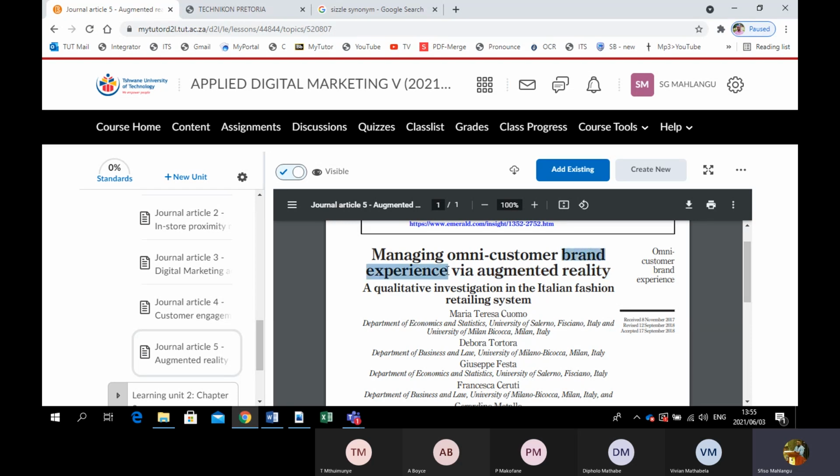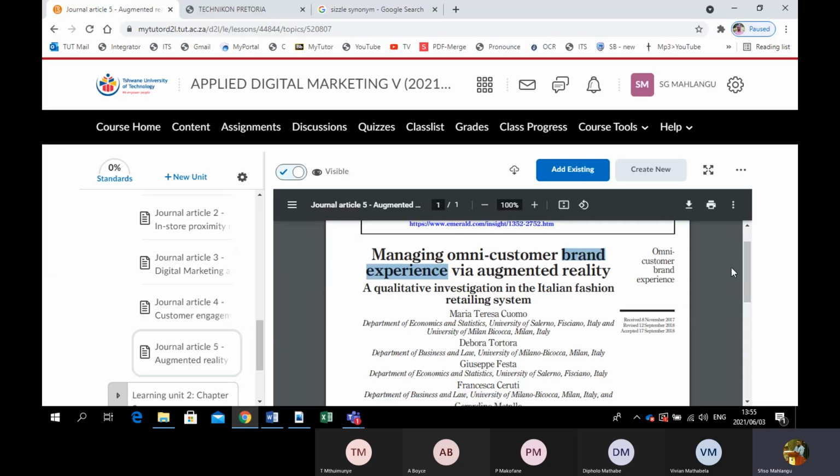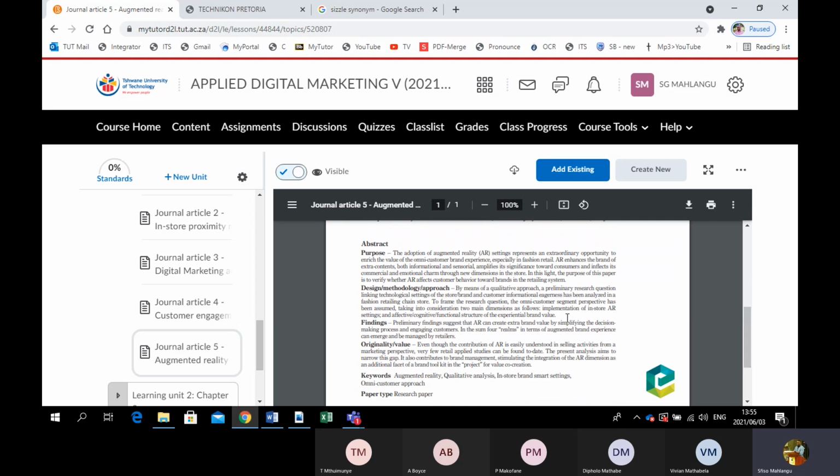And they also say it here, brand experience. And it relates to sizzle. And if you read more in the abstract of an article, things such as the purpose, they talk about whether they affect the consumer behavior towards brands in retailing system. And if you read more about brand experience or reality, you will know that the influence is not on selling and so on, or promoting or the price in terms of the marketing mix element.